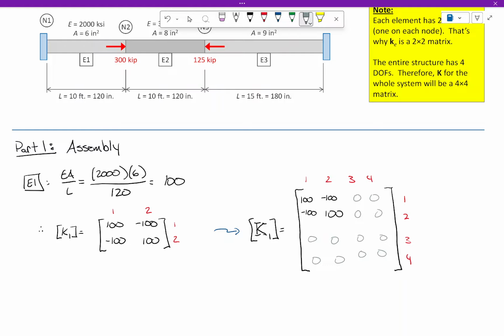Now, why am I doing that? We're looking at element number 1. Element number 1 is right here. I propose that element number 1 by itself contributes no stiffness over here. It's only contributing stiffness here and here. So I am only placing those stiffness terms where they go in the system as a whole. Does that make sense? Everybody with me so far? Let's hop to Excel.